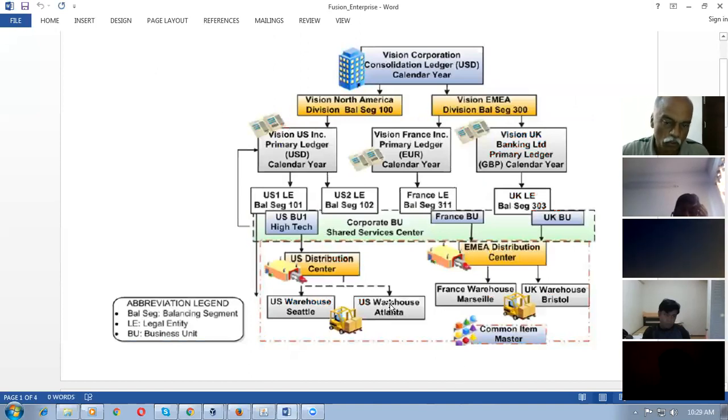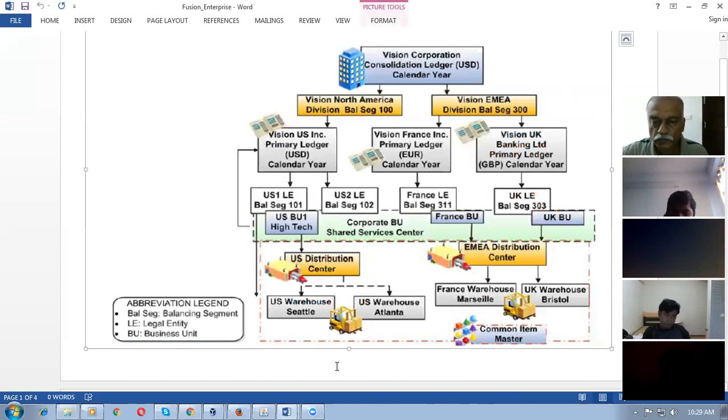Inventory orgs will also have a distribution center and a warehouse. The warehouse management system is going to come up in release 13. The manufacturing has already come in release 11 itself. Now we are in release 12. Each and every module is gradually coming in. So this is how the structure has been configured over here.